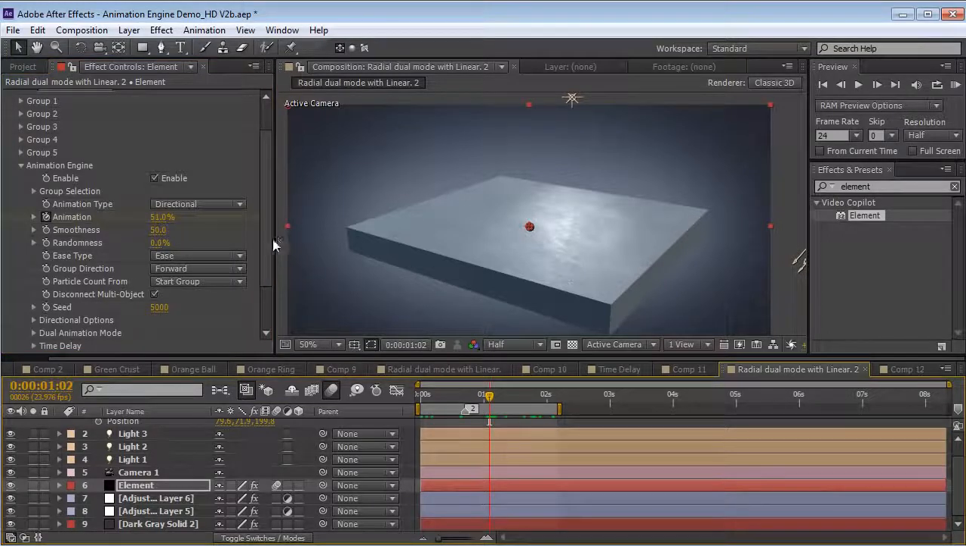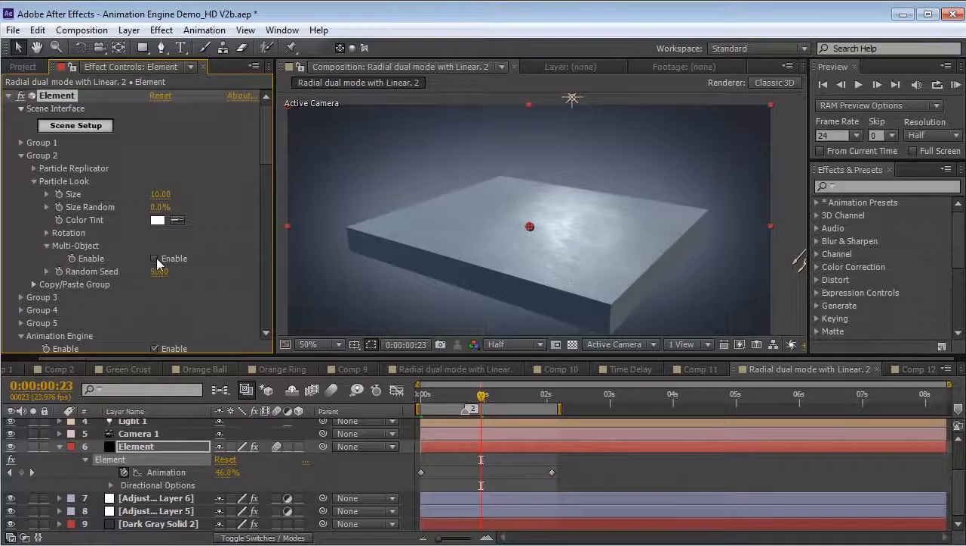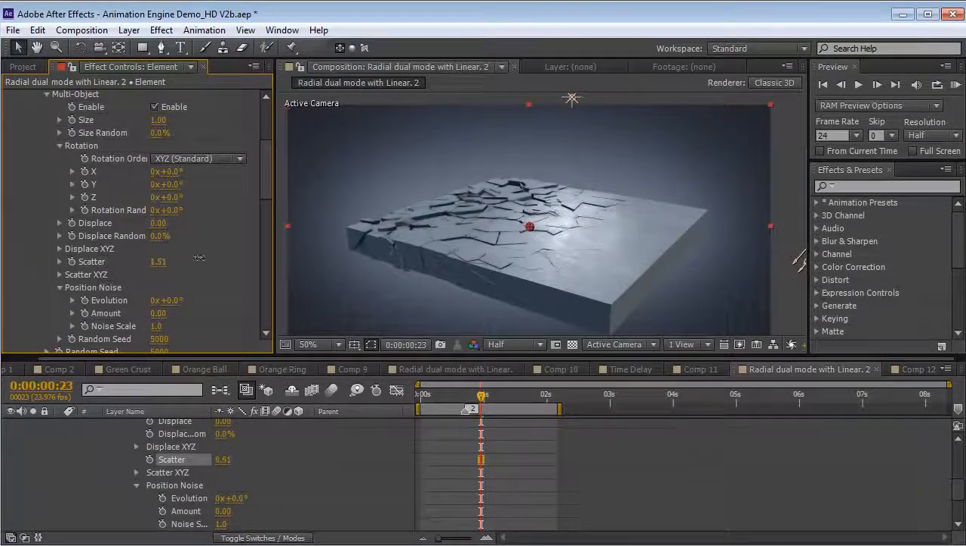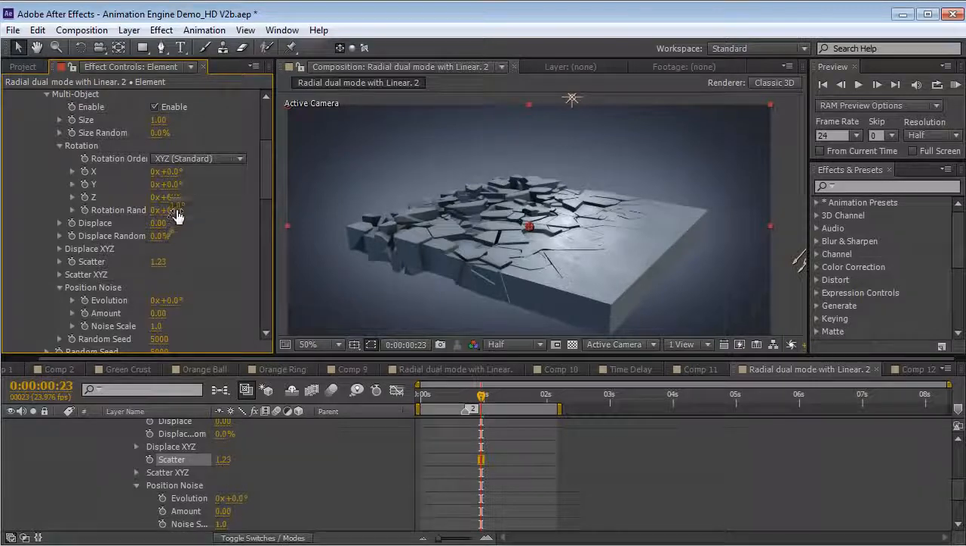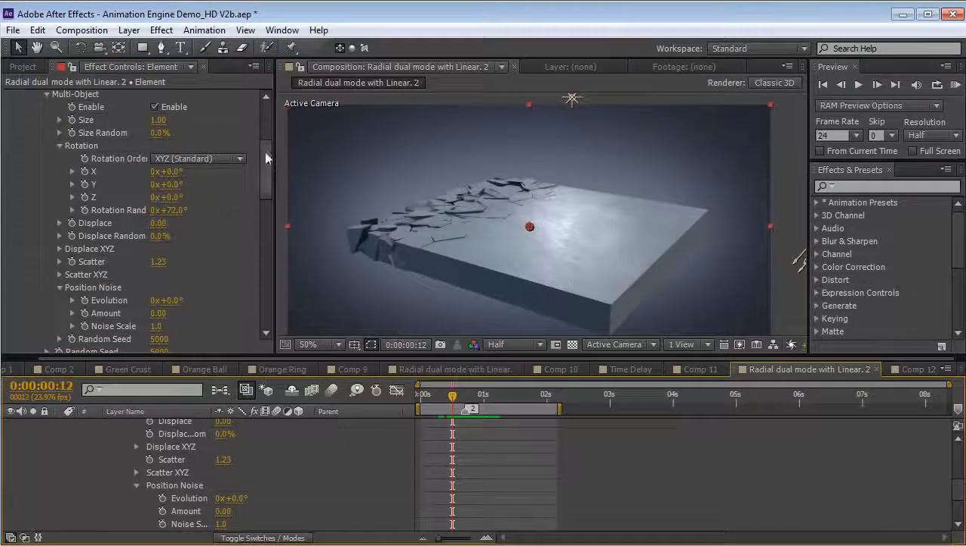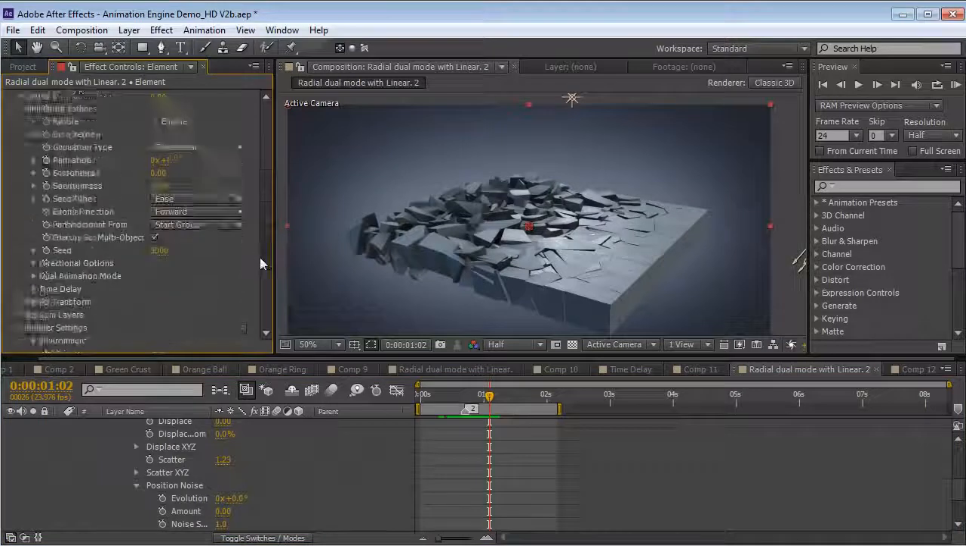So let's go up to group 2 and see what kind of effect we can make. Get ready for this. Turn on the multi-object. So now I have control over all of the individual pieces, and what I can do is scatter them around. So you can see it's starting to look like it's cracking across the surface. So right there, we've got some really cool possibilities.